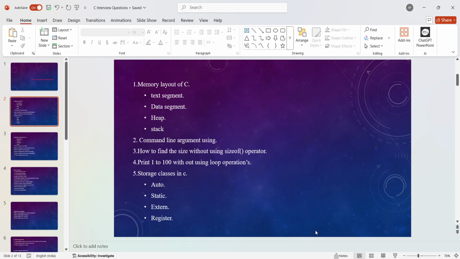Here is the first question: the memory layout of a C program. I think the memory layout is text segment, data segment, heap segment, and stack segment. Just to clarify, for a fresher, they ask what the memory layout is like. It's text segment, data segment, heap segment, stack segment. That kind of answer, maybe they accept, but for experienced people, it's not like that.